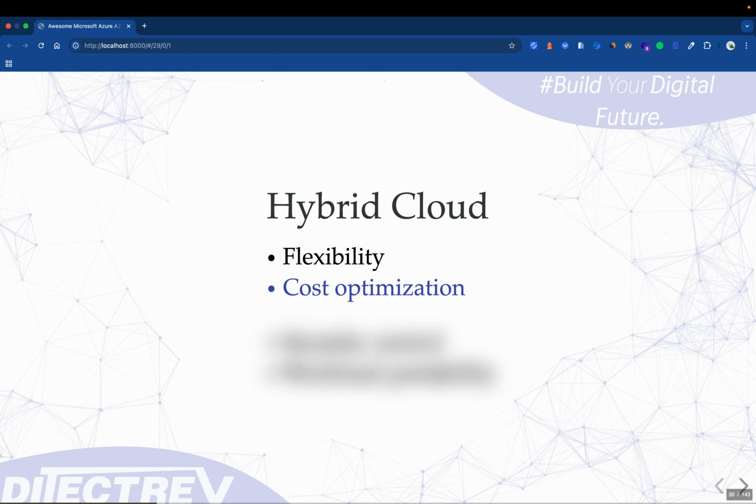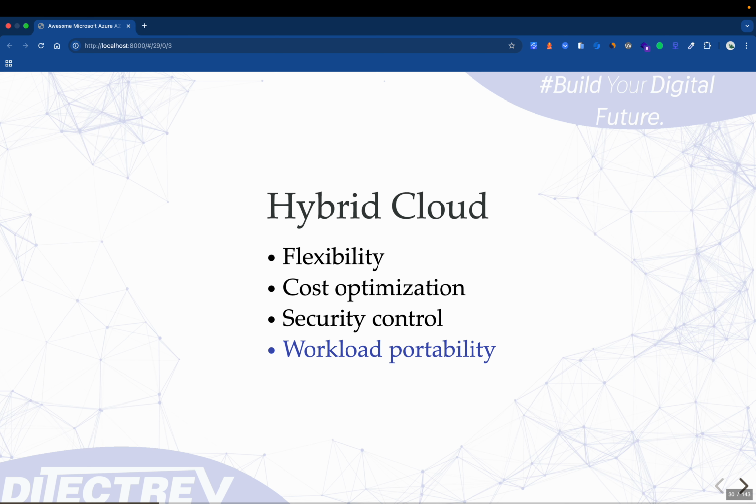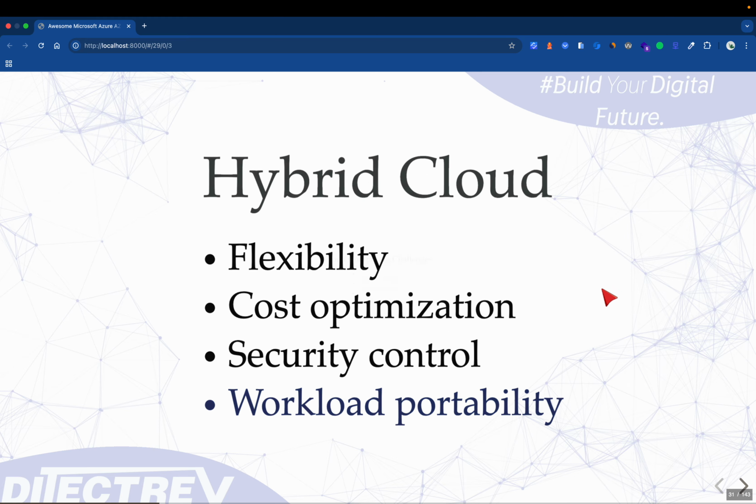So it's flexible. You can optimize the cost. You still have some security control and workload portability. In short, it's a mix between public and private. That's what you have to remember. And in most cases, you have a hybrid cloud when there is sensitive data or legacy applications. Those are the two most common use cases for hybrid cloud.